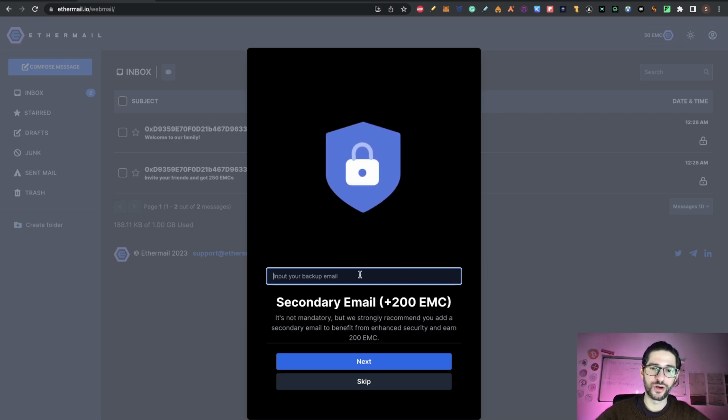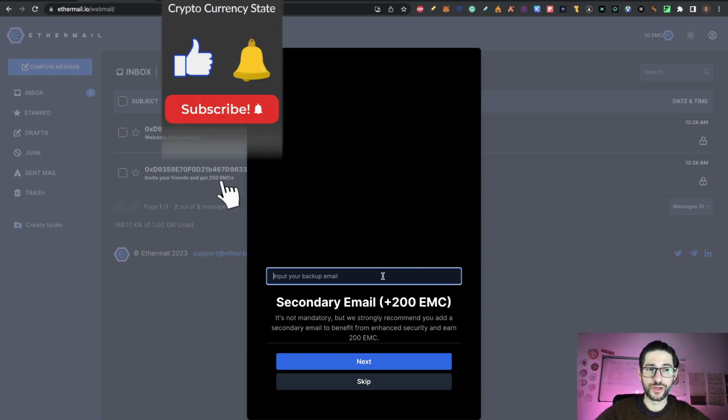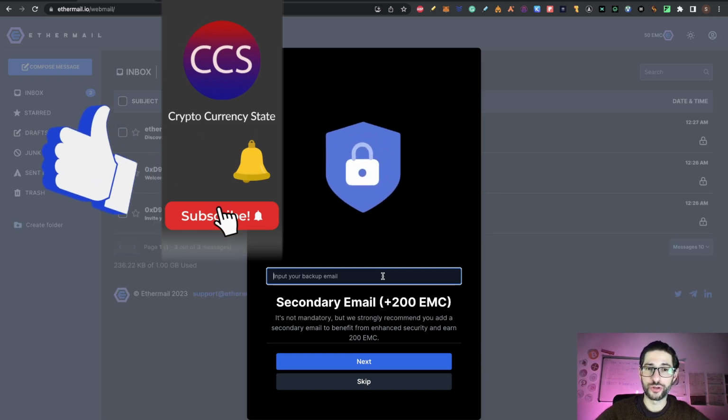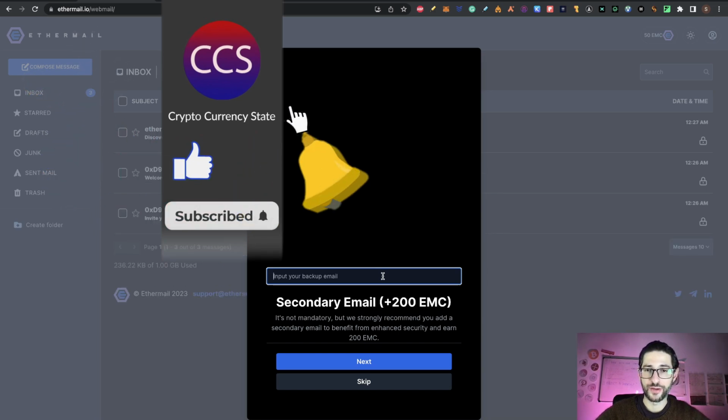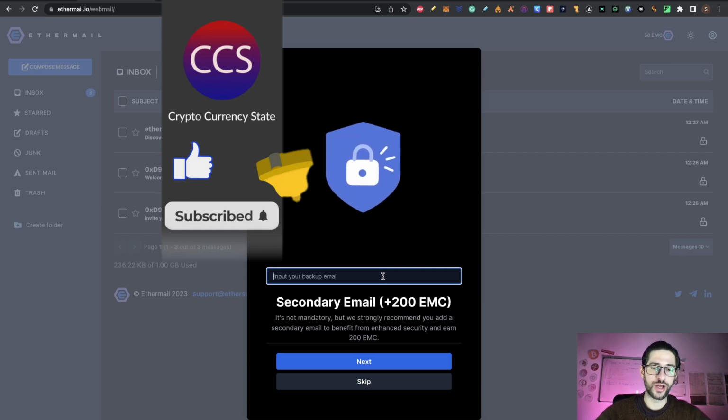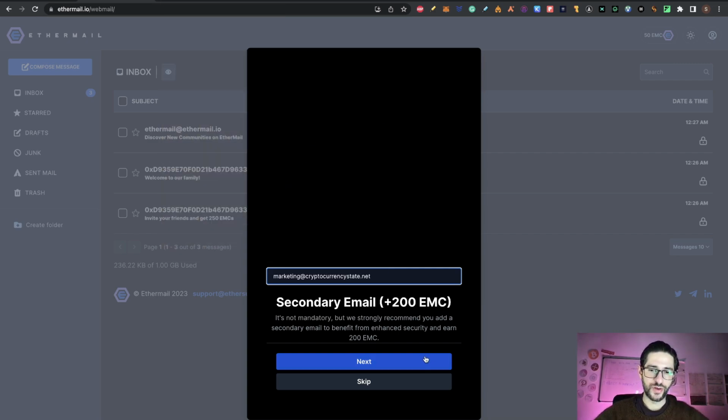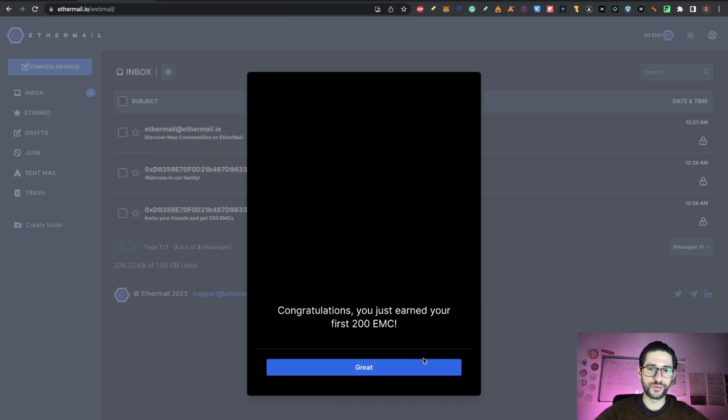Like I mentioned before, these EMC are going to be translated into the official tokens on launch, which is going to happen this year. So for the purpose of the airdrop, I would recommend you to put an email here. The truth is that you can create an account on Proton Mail and you are going to be safe. So if you want to use that, I will put another email here. After you put your email, click on next.